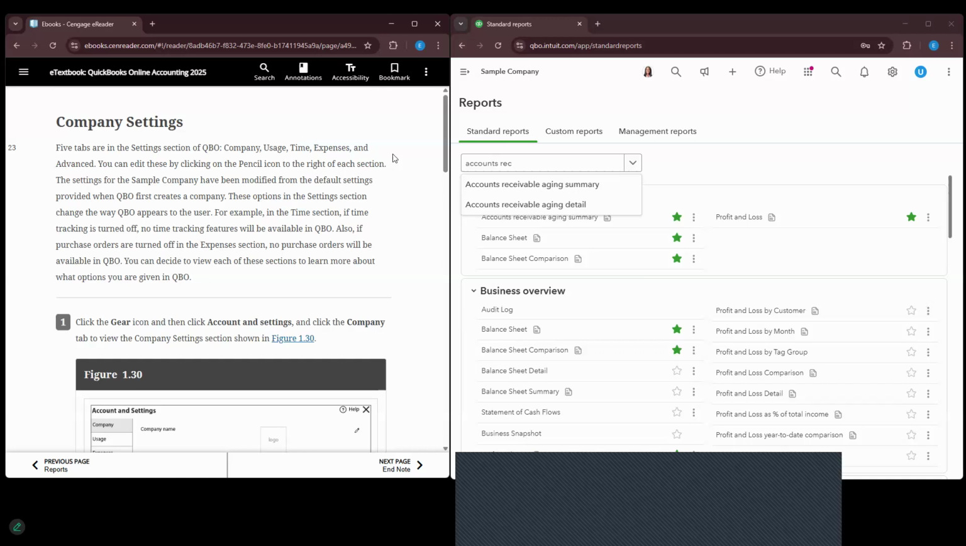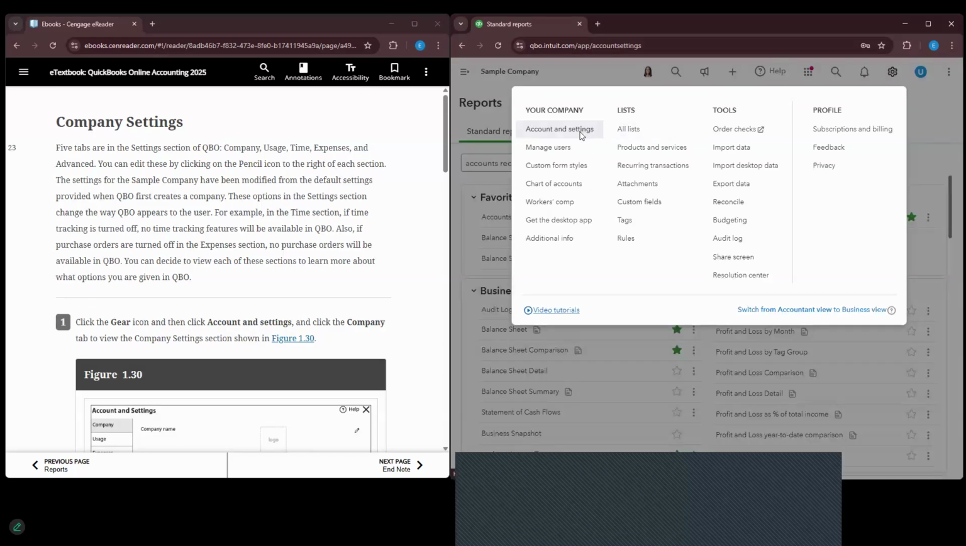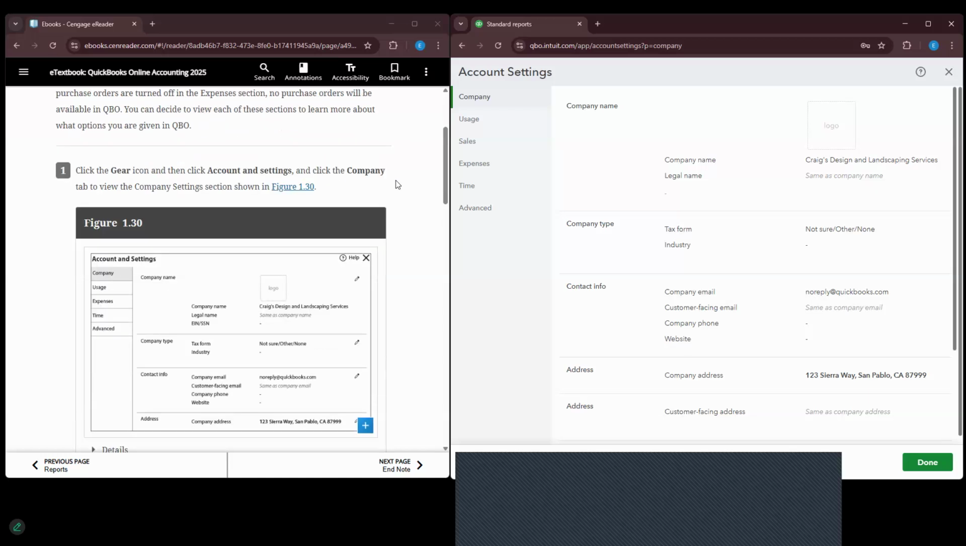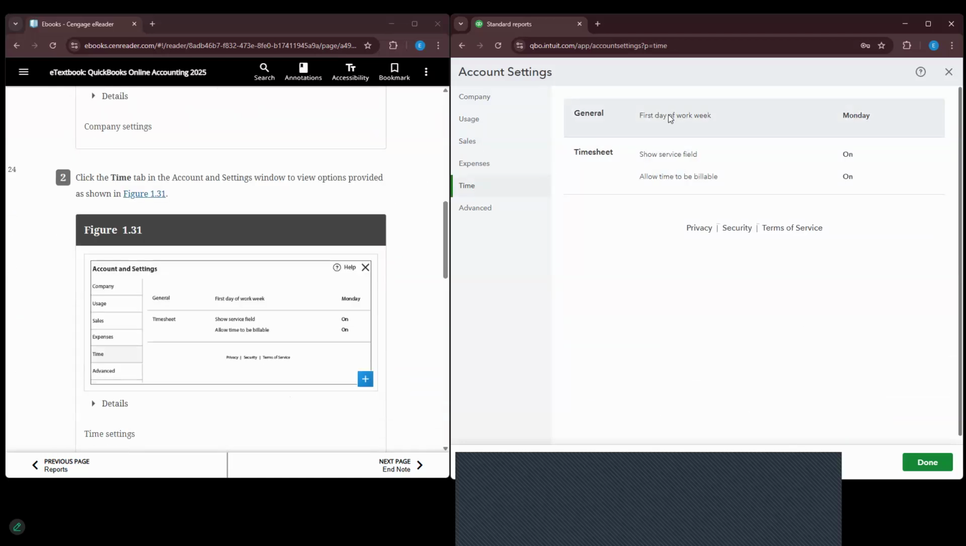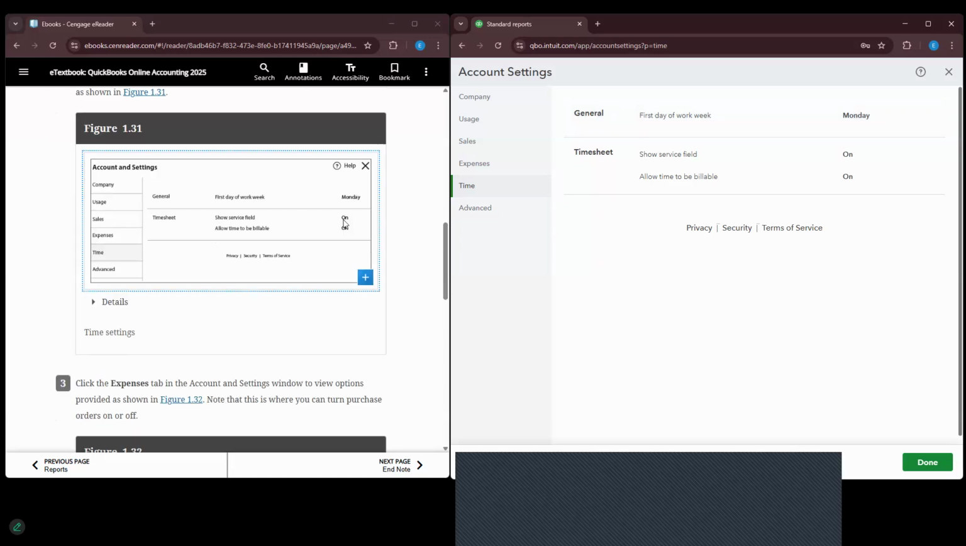All right. So we move on to the company settings. So with company settings, there's 5 tabs in the settings. So we saw this previously. We go to our gear icon, we click on accounts and settings. And then again, we have company, usage, sales, expenses, time, and advanced. So time, here we see the first day of the work week, Monday. For some companies, it might be Sunday. For some companies, it might be another day. So we have the opportunity to update these.